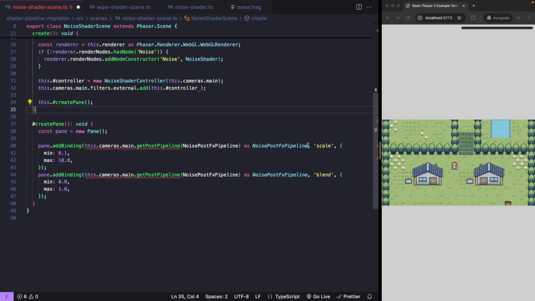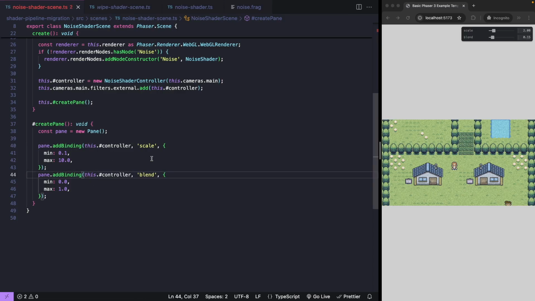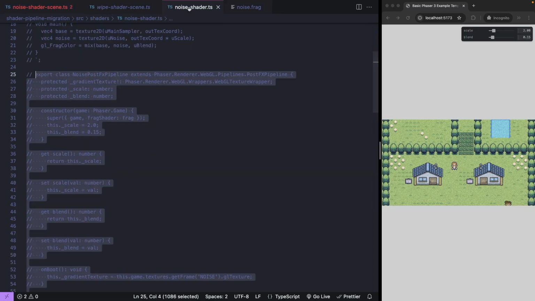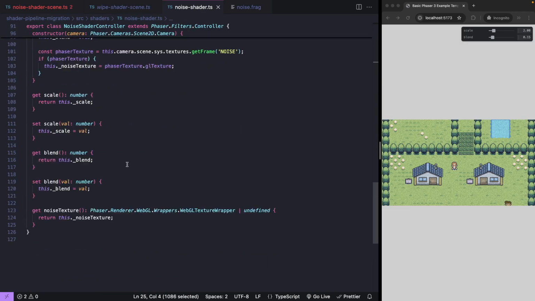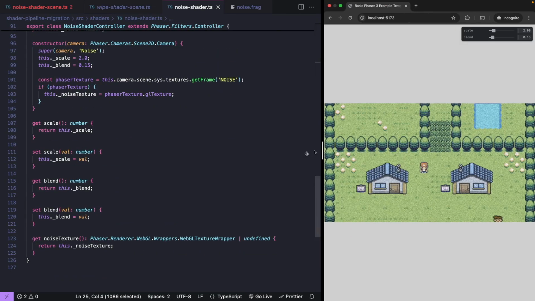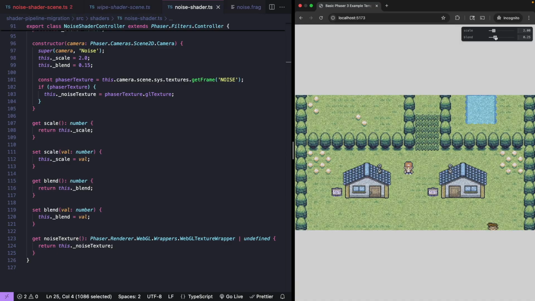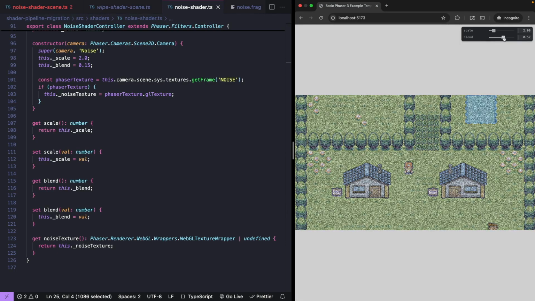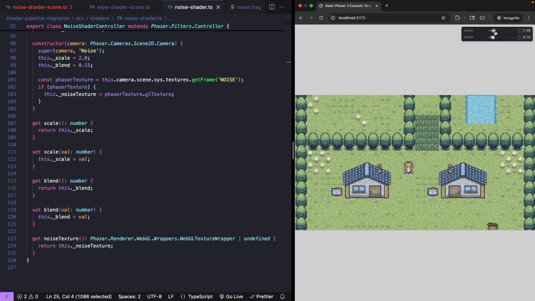So now down in our create pane method, instead of referencing our PostFXPipeline, we want to reference our controller that we created. And so what this is going to do is update our scale and blend properties inside our shader controller here and bind those values to our tweak pane integration. What that allows us to do is now at runtime, we can modify our uniform values on the fly, and we can see how it affects our shader program that's currently running.